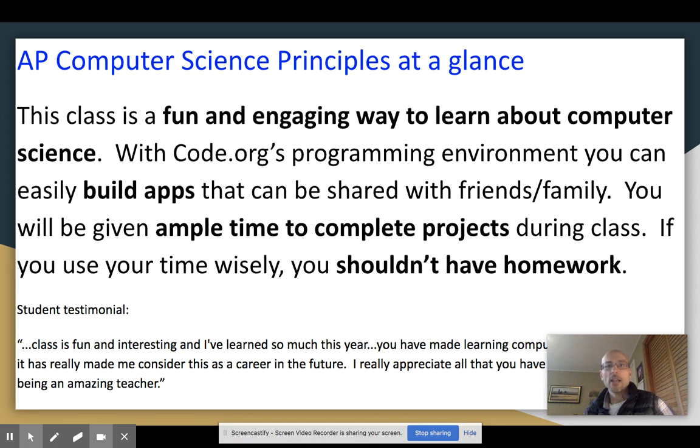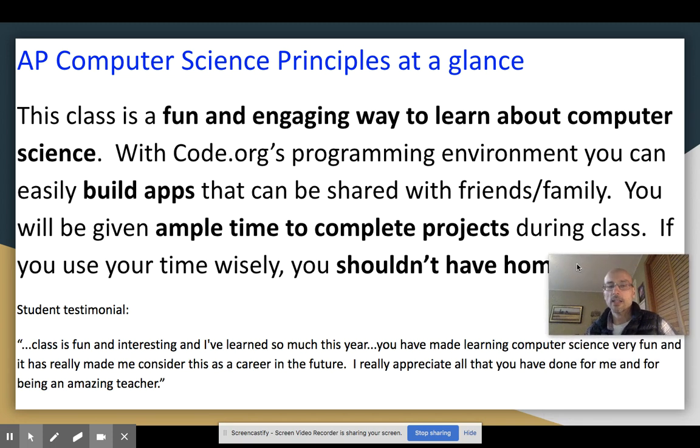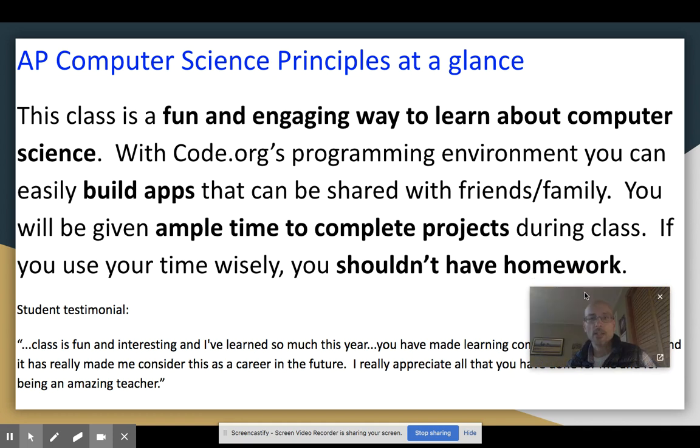You'll be given ample time to complete projects during class. And if you use your time wisely, there shouldn't be any homework in this class. I usually give enough time to complete the assignments in class. That's probably one of the biggest questions I'm asked during elective fairs: yes, I do give a lot of time to complete assignments, so you hopefully shouldn't have any homework in this class.